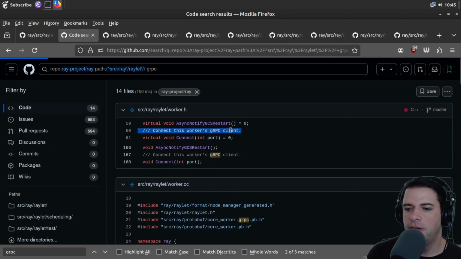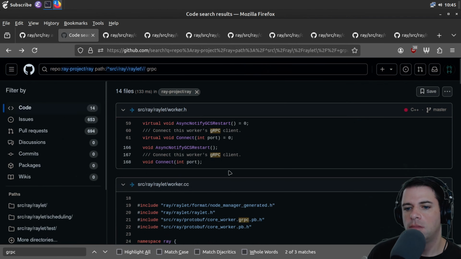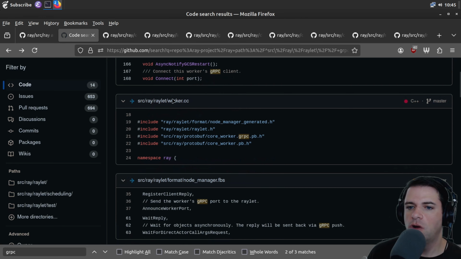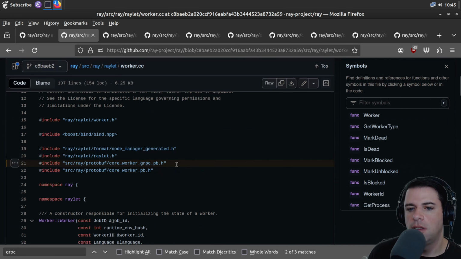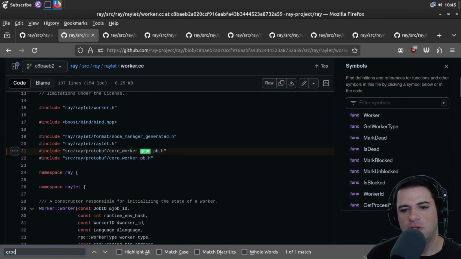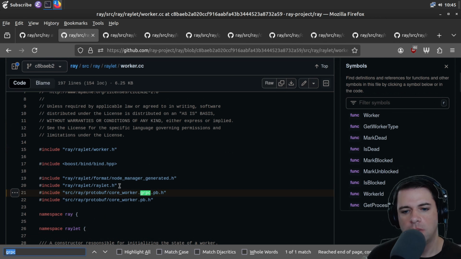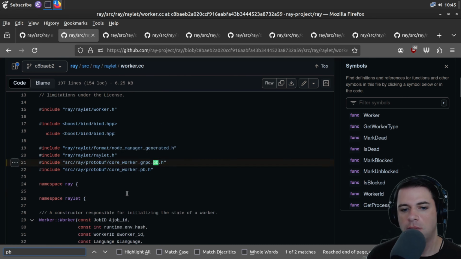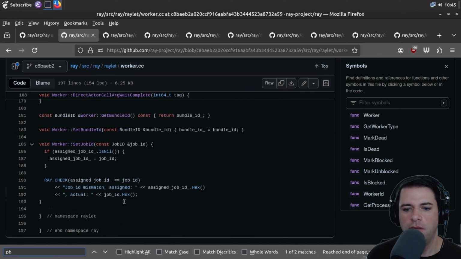So I see some stuff in the comments. And then in the worker, we're actually importing gRPC. So I suspect that since we're importing the protobufs, that we're actually doing something about them. Although maybe not. Why include them if we're not going to use them?